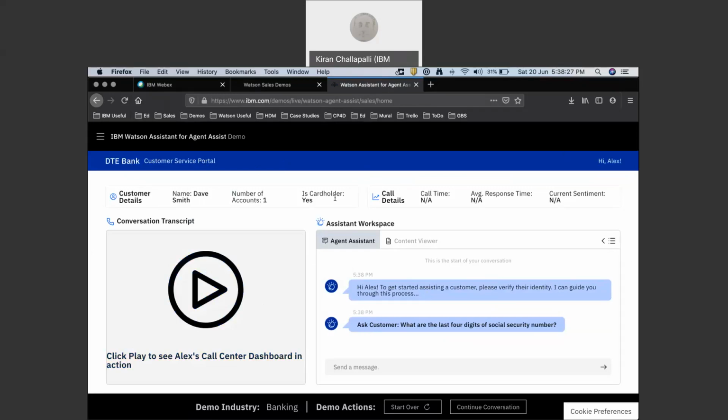You have the information about the customer, the caller, including the name, what kind of accounts, etc. And on the right-hand side, you see call-specific information, like the call time, the duration of the call, the average response time for every question, how long it is taking to provide a response, and also the sentiment, so that you can analyze whether it's positive, neutral or negative. You can also add other things like Tone Analyzer to understand the emotion.